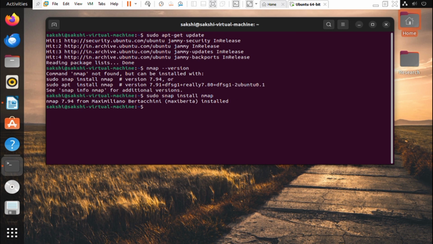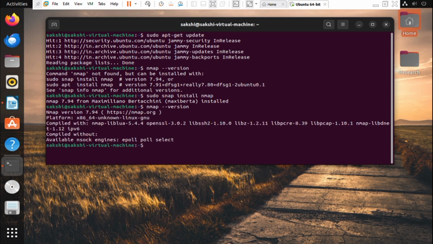So let's check whether Nmap has been successfully installed in our Ubuntu or not. For that, again type the command nmap --version and hit enter. Over here, as you can see, we have Nmap version 7.94. Now let's check what we can do.